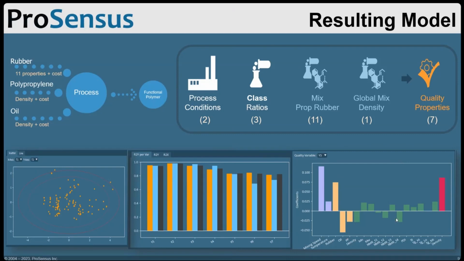Everything's colored by block of data variables, and what we see here is the coefficient plot for predicting quality variable Y5. We can interpret these bars and understand whether or not this makes sense, that the highest Y5 would be achieved when we have the highest mixing temperature, higher amounts of rubber, and higher global density. So that's based on our knowledge of the system.